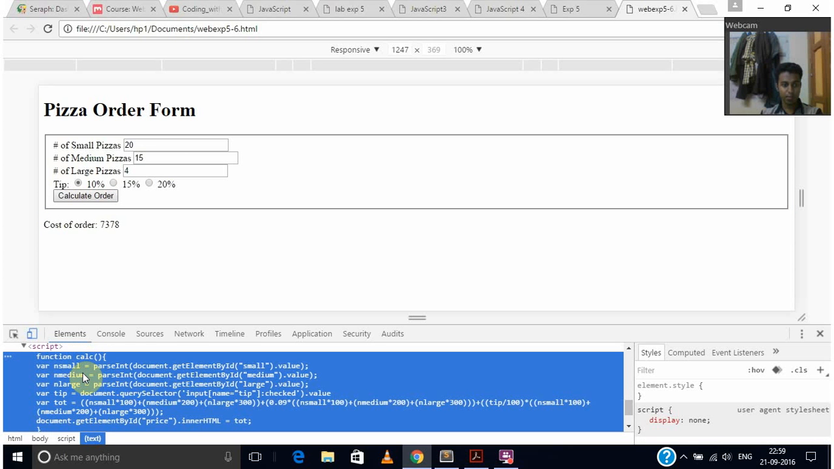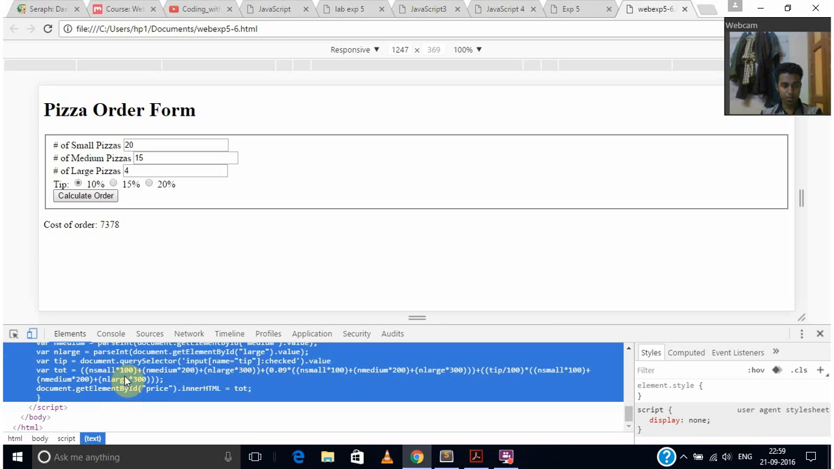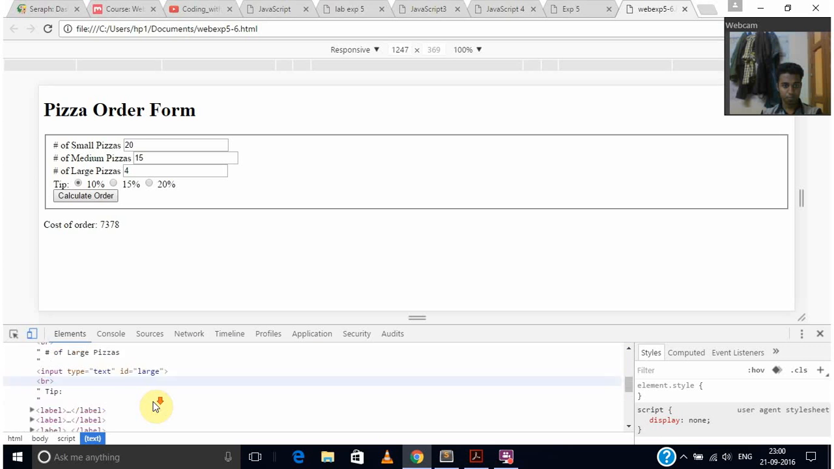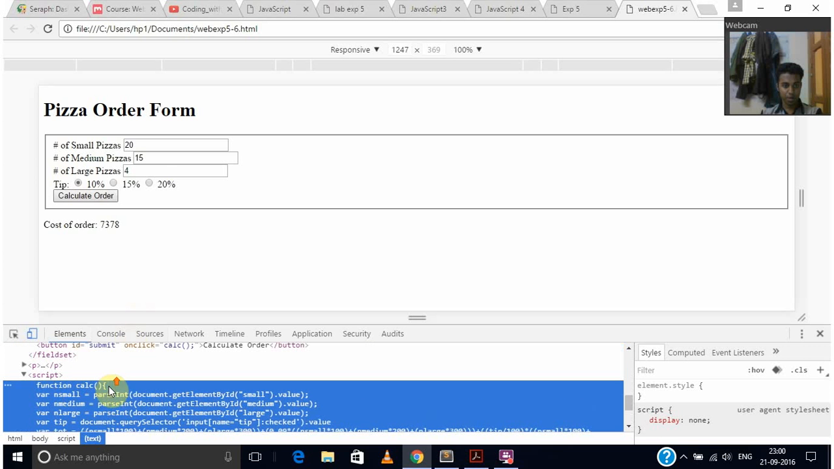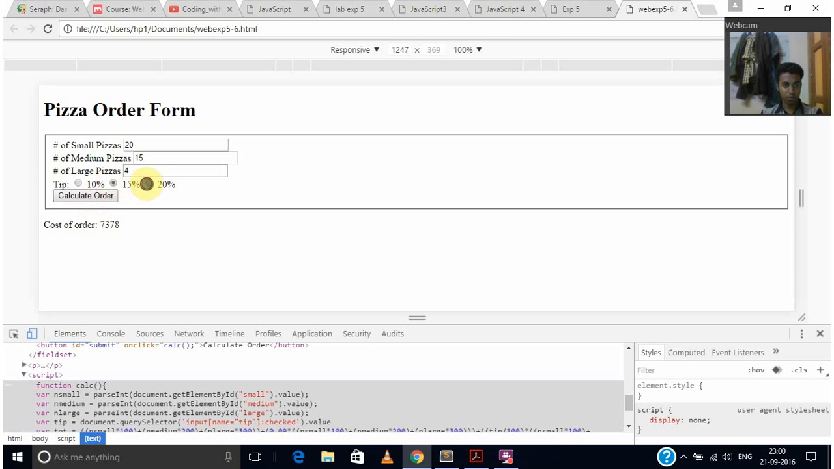in which I'll be having the variables. I'll be having 5 or 6 variables in which I'll be converting each of the strings to numbers using the parseInt function, and I'll also be using the document.querySelector. The total I'm calculating over here is calculated using those formulas, and I'm printing it on screen using the innerHTML. As you can see here, I'm using the radio buttons, so I can select at a time only one option.